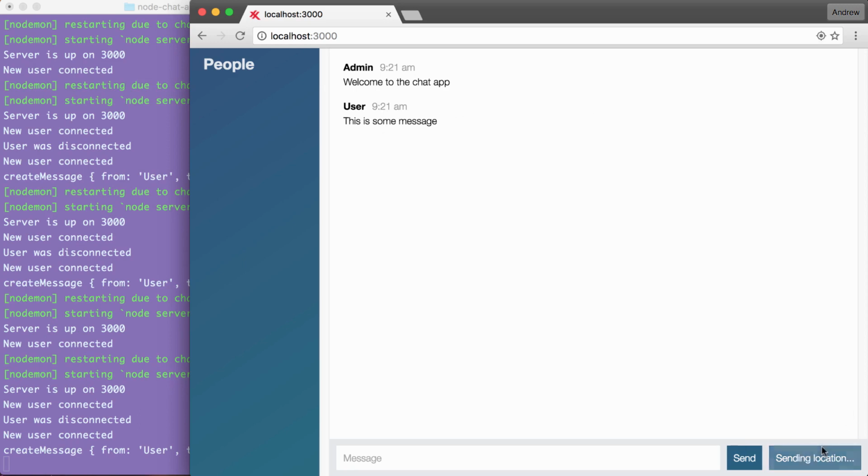Now our send location message is still going to look like trash. If I click send location, it's going to take a few seconds to get the job done, and here it is. It's unstyled because it is not using a template. What we're going to do is add a template for the new location message. We'll do some of it together, and some of it is going to be a challenge for you.